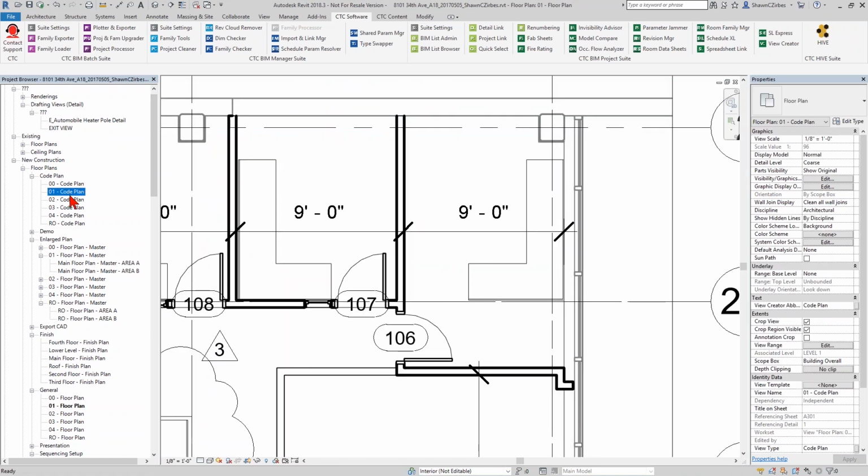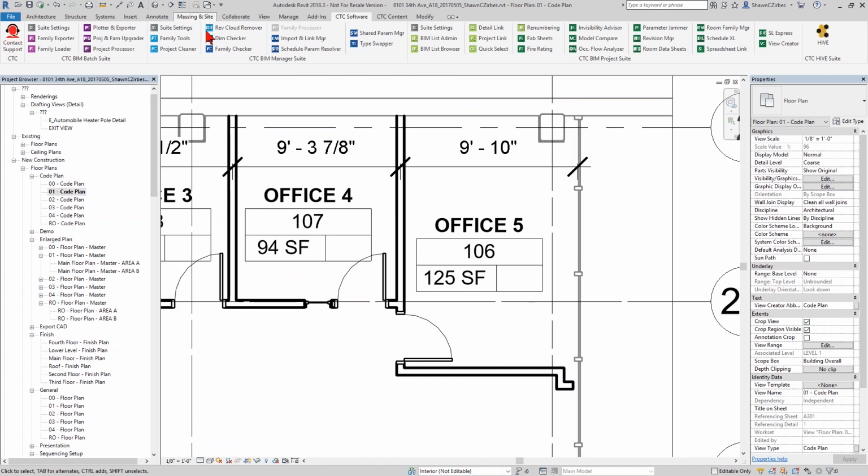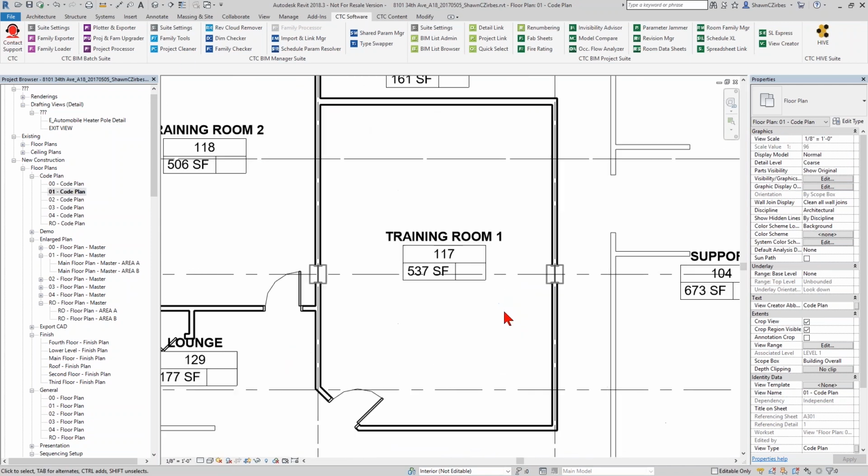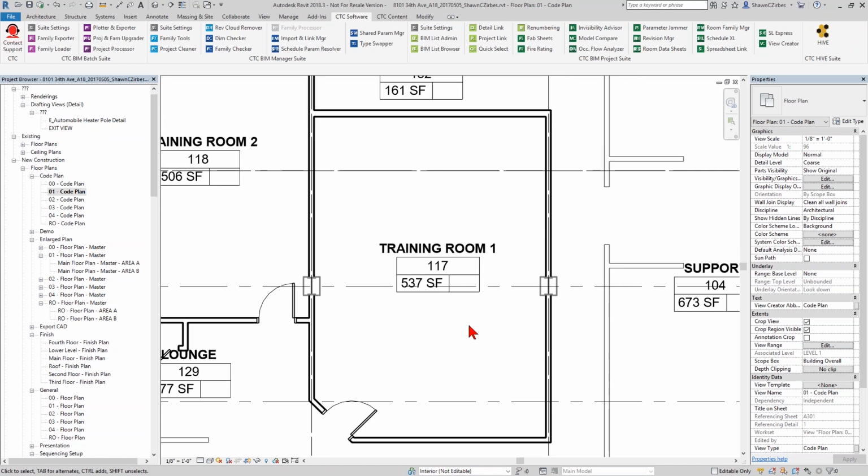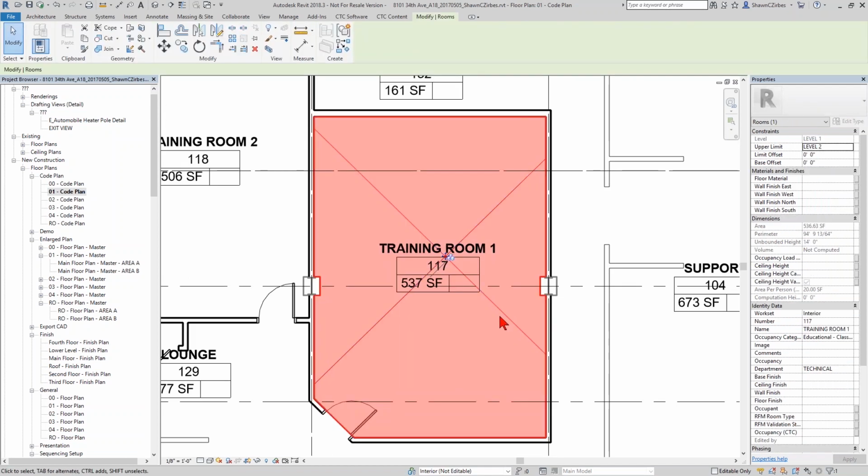In fact, let me go to my code plan up here. I think this will be a better view to take a look at this. With these system families here, this is a system family. That's what a room is. Walls are also system families. So are floors, ceilings, railings, ductwork. They're all system families. With a system family, you can't necessarily write your own custom formulas on them. And that sometimes, again, can be a little bit frustrating.